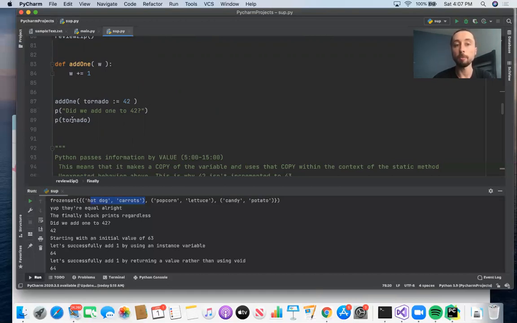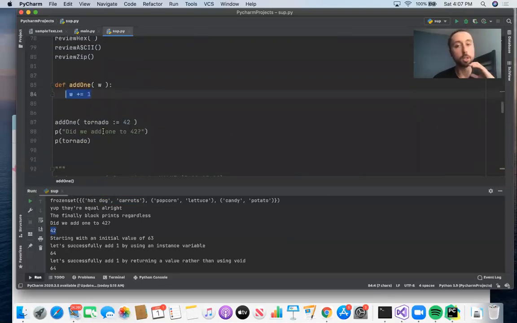And then if we print the value of tornado again, it still says 42. That's kind of weird because we were expecting 42 to increment to 43. That seems like what it should do on line 84. The problem is that the 42 is just passed in as a copy. Basically Python passes information by value. So that 42 comes in locally and becomes a 43, but then you don't take that 43 with you. So the 42 assigned to tornado is unchanged, and that's called pass by value.